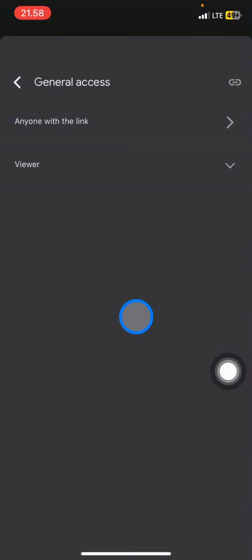So that is the way how to disable the editing access of Google Sheets documents on iPhone.